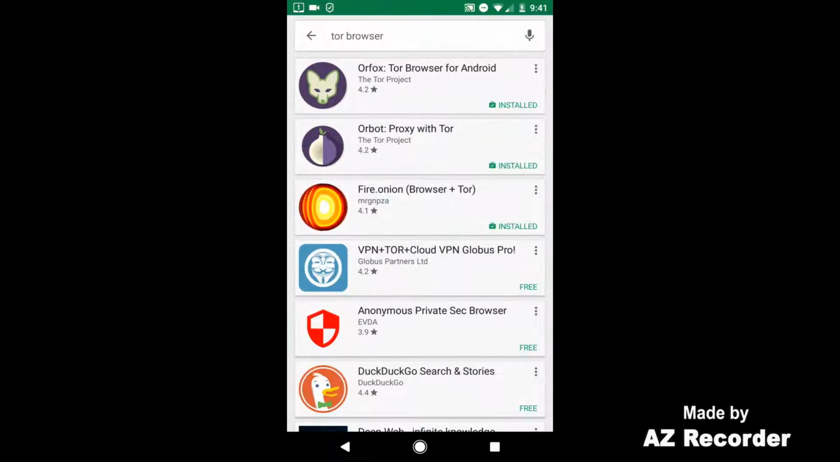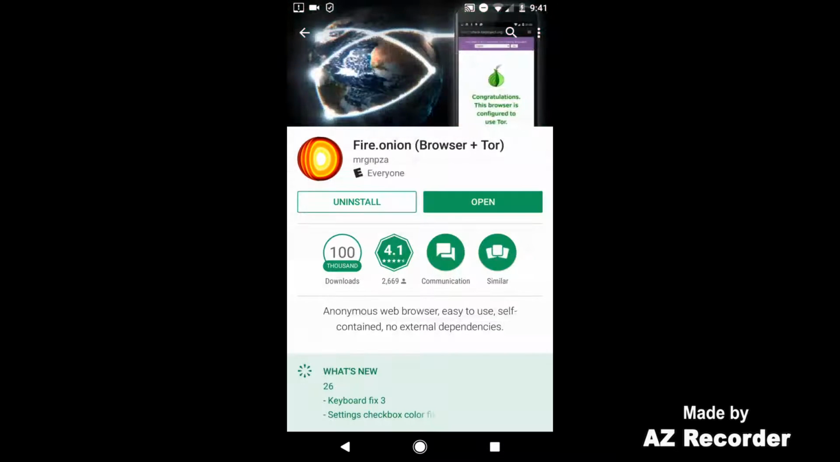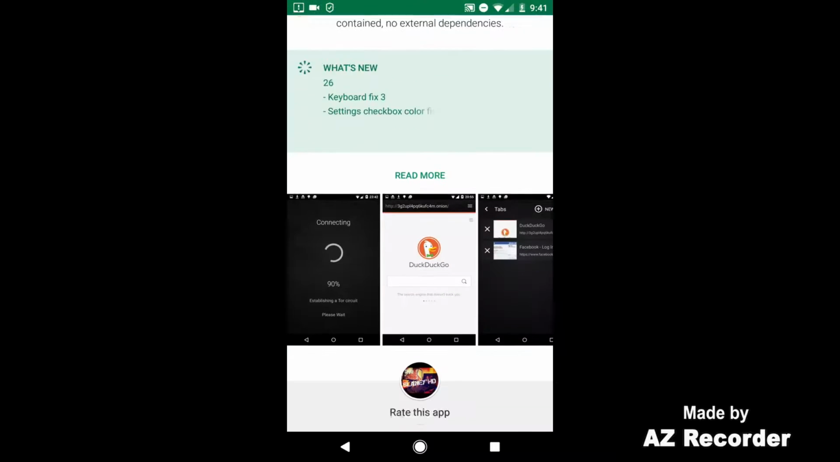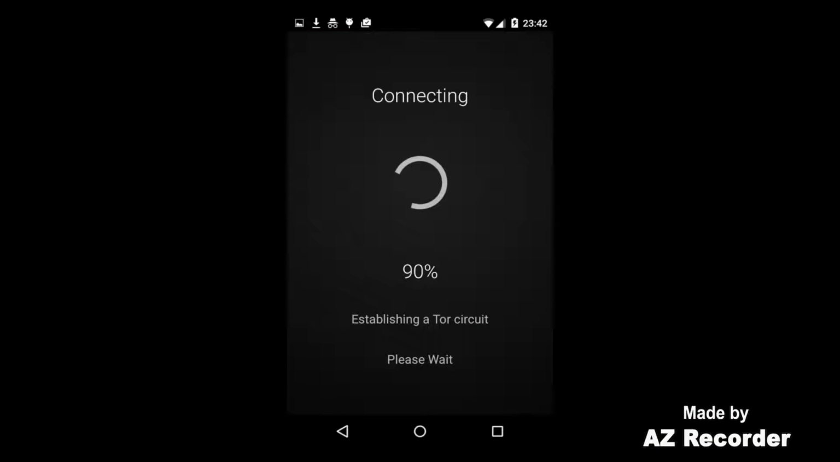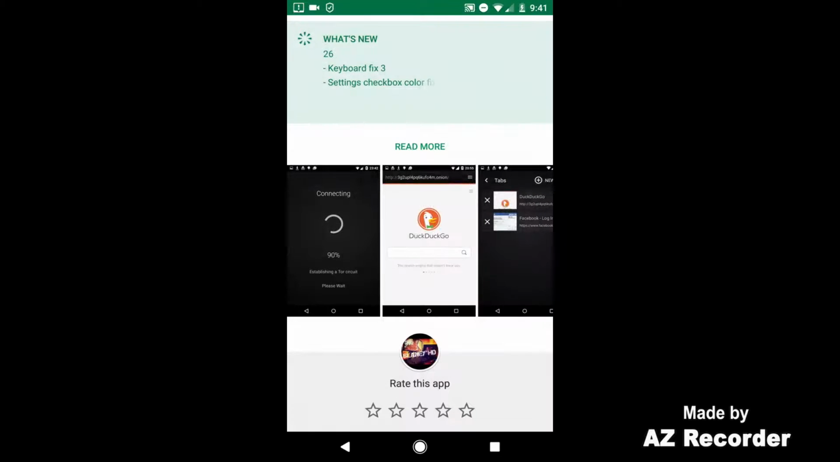So there's those two. And now the third one is right here, Fire Onion. Now, Fire Onion is essentially what OrFox and Orbot are combined. So it's a web browser that's self-contained and has no external dependencies, which makes it very cool. As you can see, when you start it, it'll start out like this. Establish your Tor circuit.